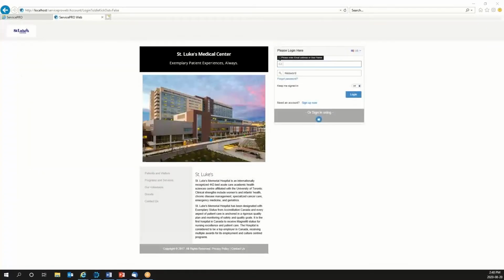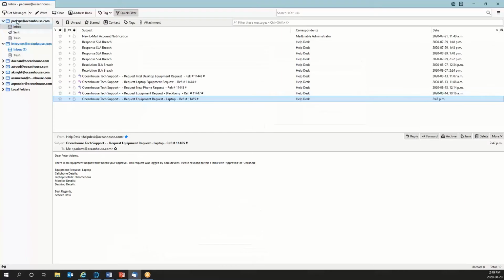As a result of the specific business rules and automations that have been set up in the system, Peter Adams, Bob's manager, has received a new email within his inbox regarding the equipment request. The email informs Peter of the requester as well as the type of equipment needed.